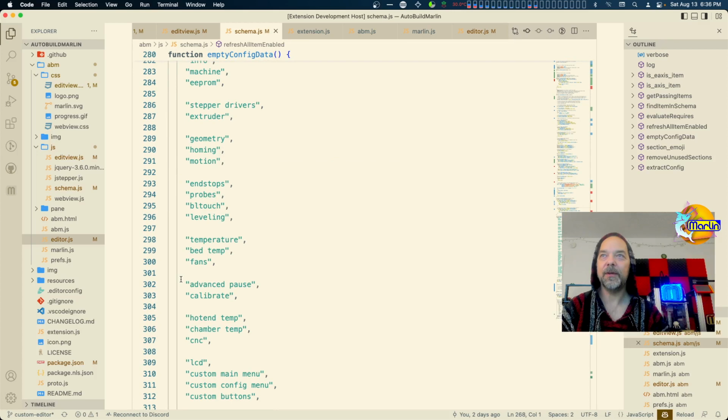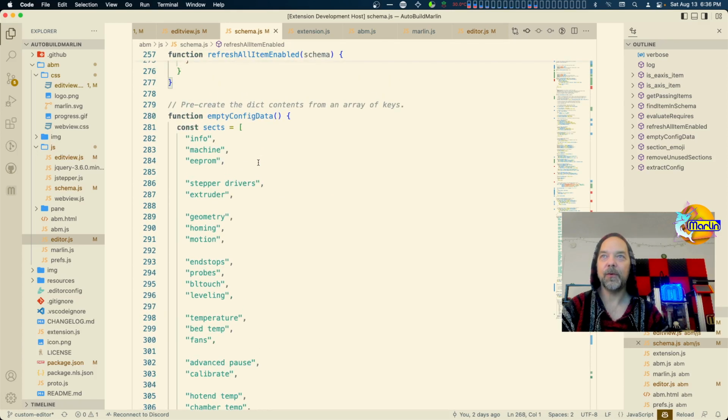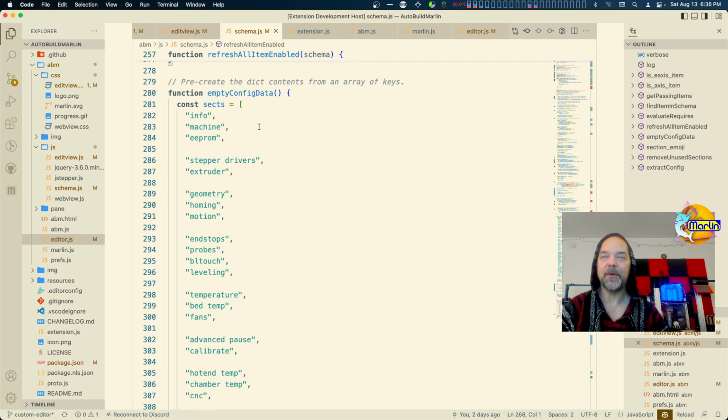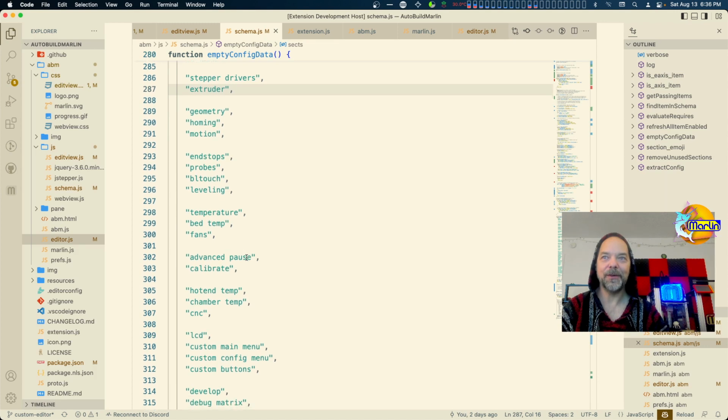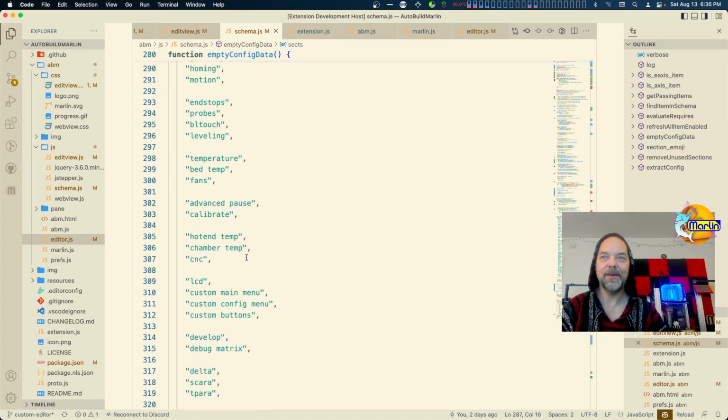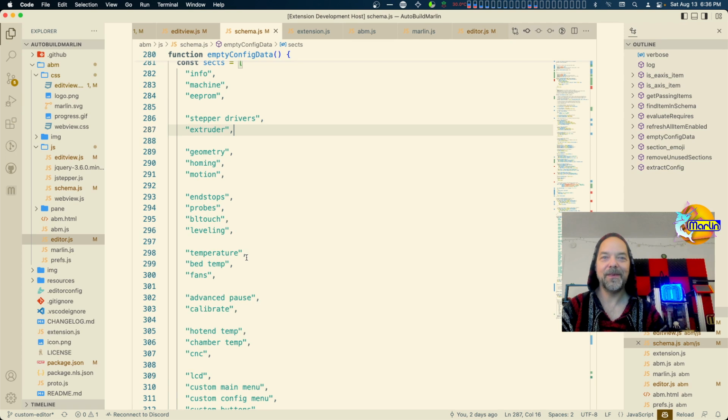Another thing I've got to do is figure out this ordering. I don't necessarily want info machine, EEPROM, but stepper drivers needs to be near the top because that determines your axes, and so does extruder. So these two are near the top, and then things that belong in the extruder section. There are some that seem to belong in more than one section, so that's one of the things I'm puzzling over.